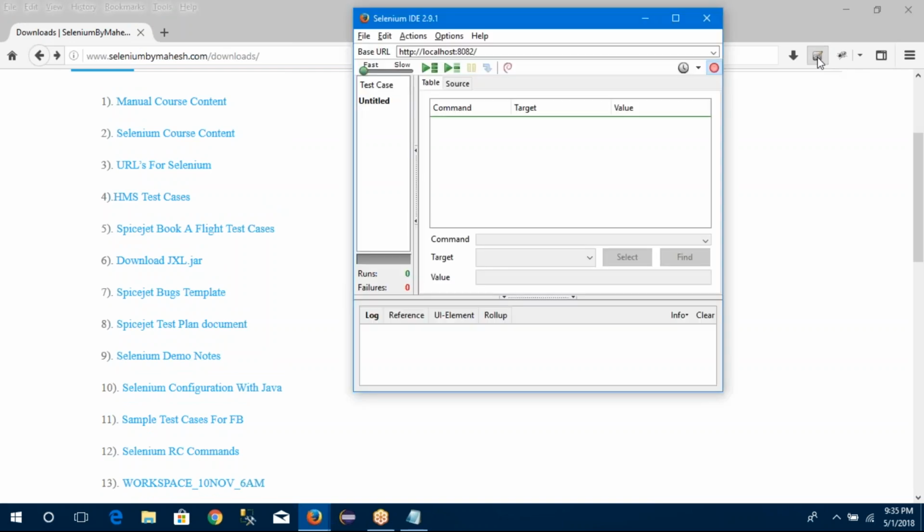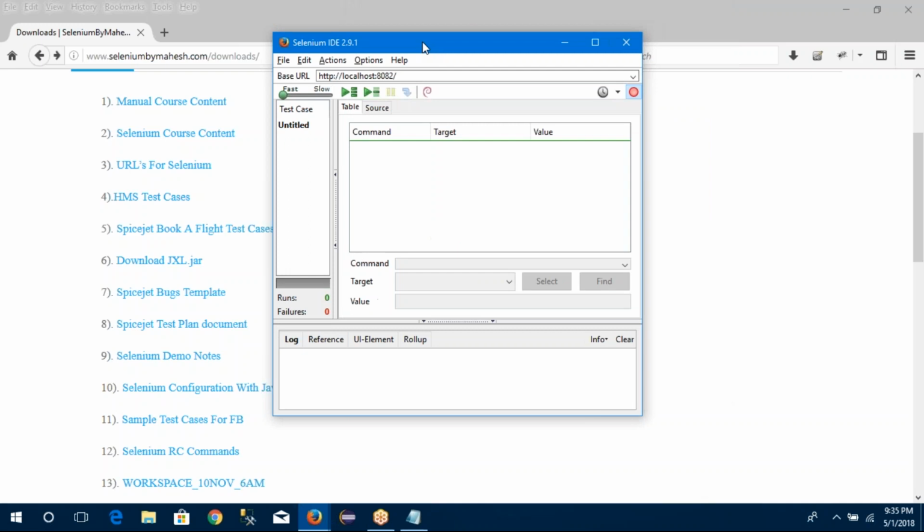Click this symbol. See, what version am I using? 2.9.1. Anyone can download the latest version and check whatever the latest version available there is. Why? Because I am using the old version now. So once you install it in your machine, you need to check what version is available and everything.